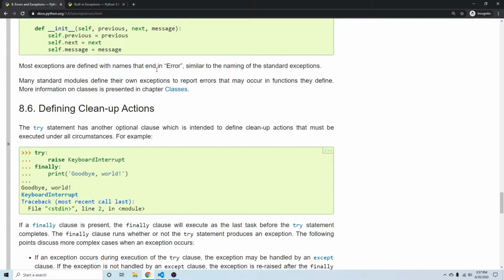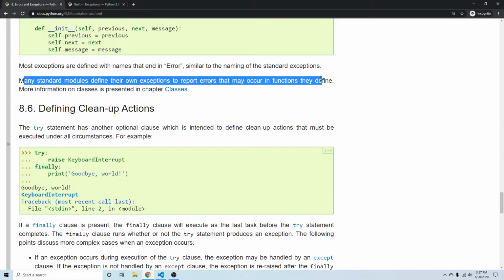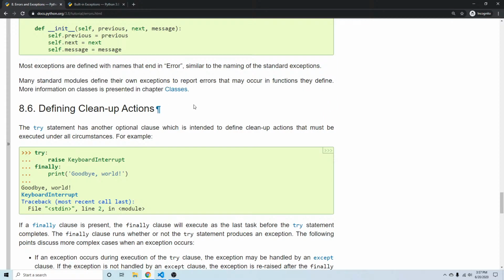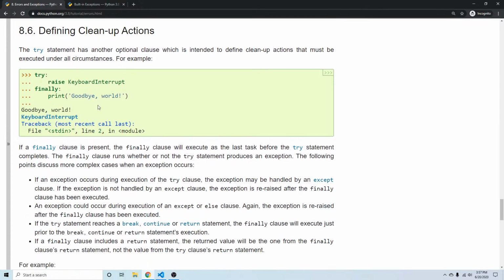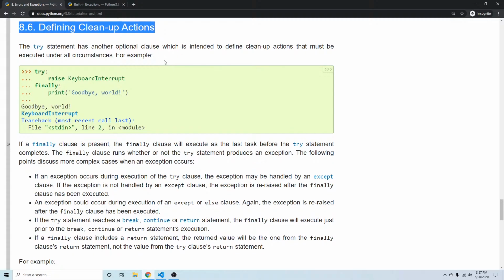Most exceptions are defined with names that end in error, similar to the naming. Okay, we already read that, sorry. Many standard modules define their own exceptions to report errors that may occur in functions they define. More information on classes is presented in the classes chapter, which I don't think we've gotten to, but we will. So 8.6, defining cleanup actions.